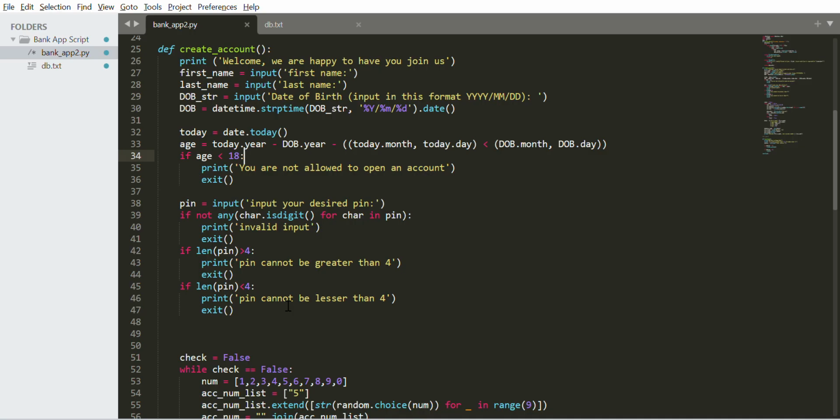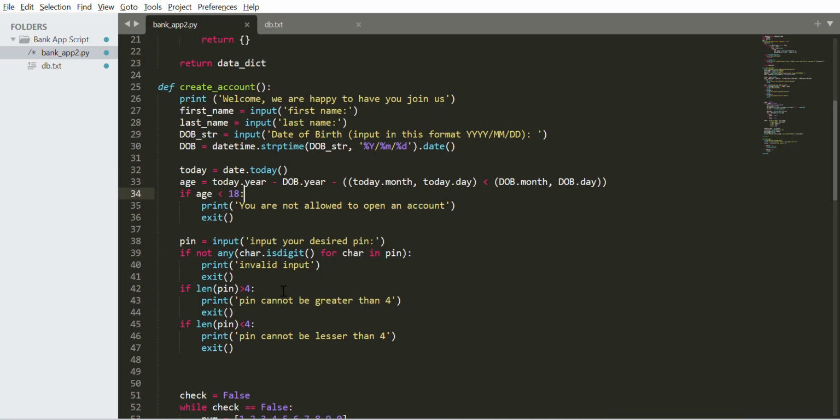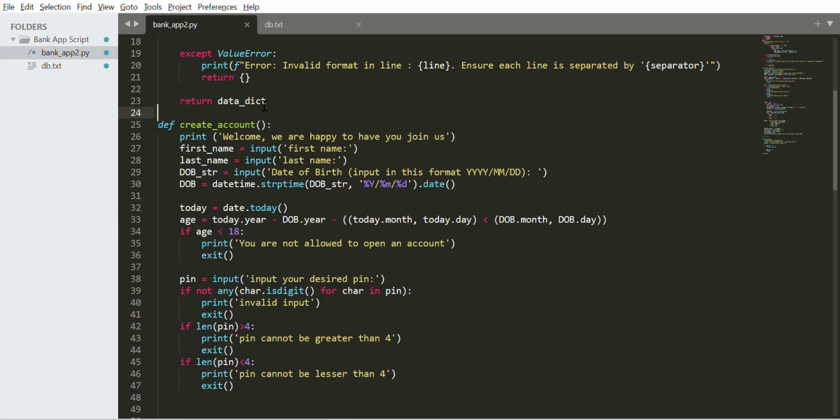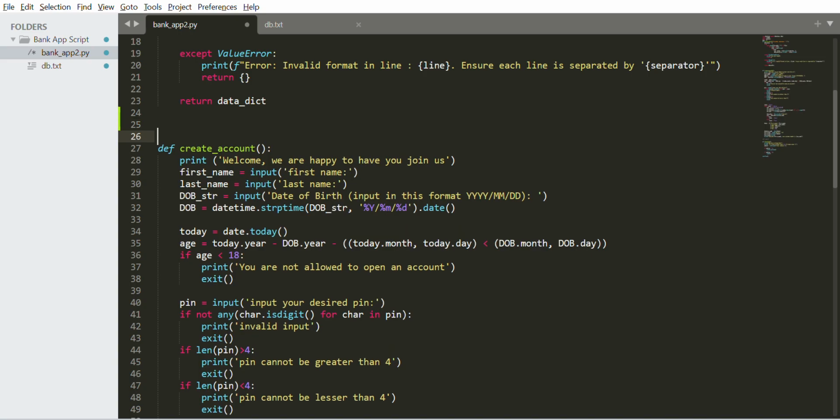So now, I was thinking of maybe creating a function and then using the hash pin, or just doing it directly. You know what, let me just create a function. So I'll go above this def create account, and I'm just going to call it def hash pin, because I don't want to save the pin in plain text.